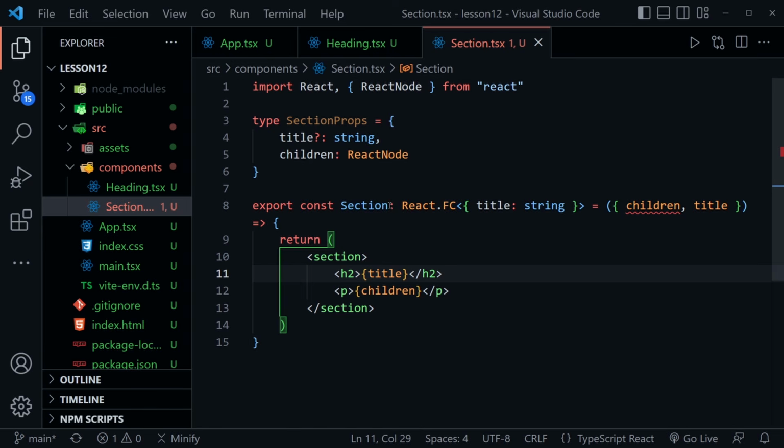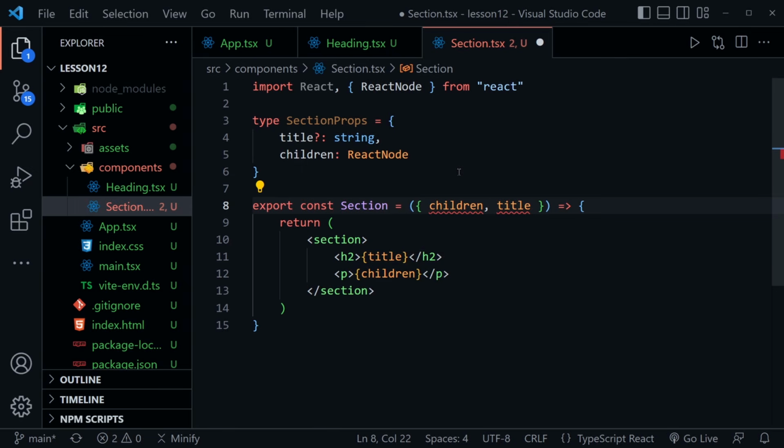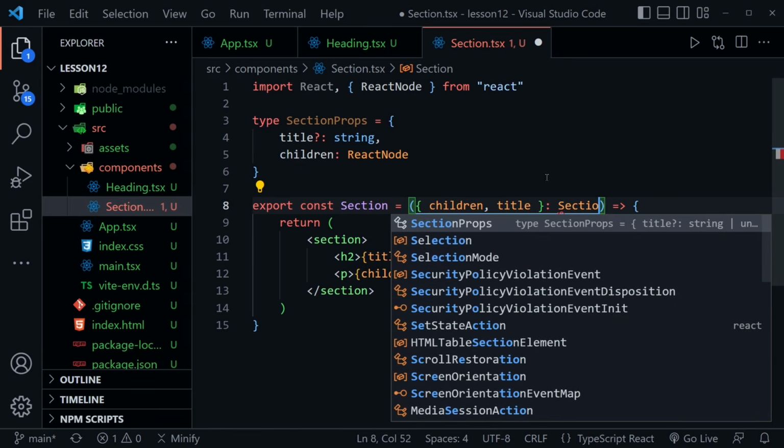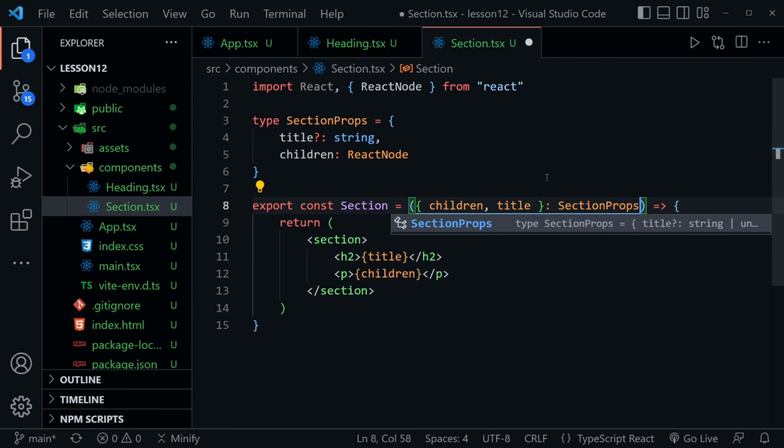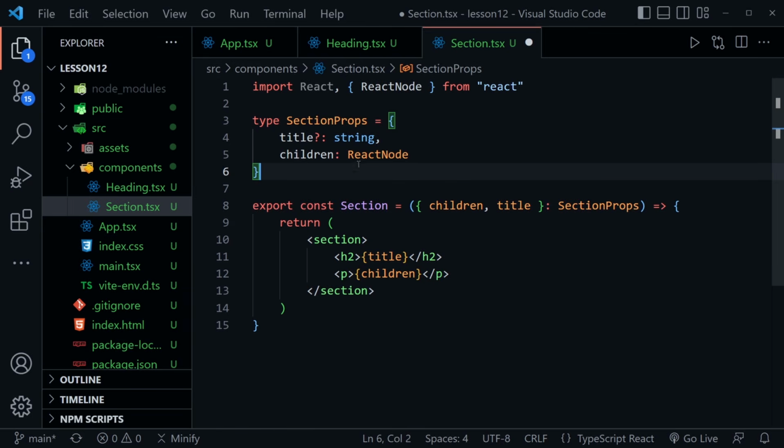Okay, I'm just going to delete the React.FC and the type there. That's not the way to do things anymore. So we'll remove that. Now we'll have Section equals, and we've got children and title being destructured here, and that's fine. Now we need to use our SectionProps type right here. So SectionProps. And now that we've provided that, we're pretty much good to go.